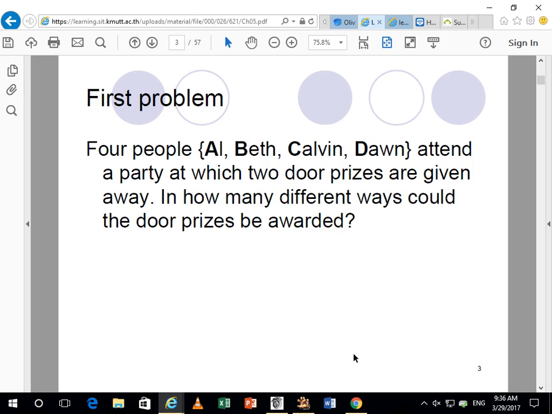Let's consider this problem. Let's say we have 4 people, A, B, C, D, just for short. They're attending some sort of event, and there are door prizes. Door prizes means if you attend, then you get a chance to win something. So you enter the door, you come to the party, and you get a chance to win a door prize. So the question is, in how many different ways can these door prizes be awarded? So we have 2 prizes, and we have 4 people. So how do we decide who's going to get what?